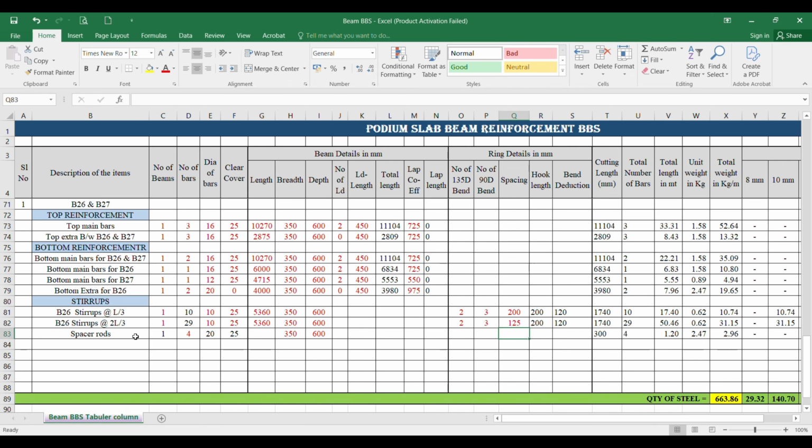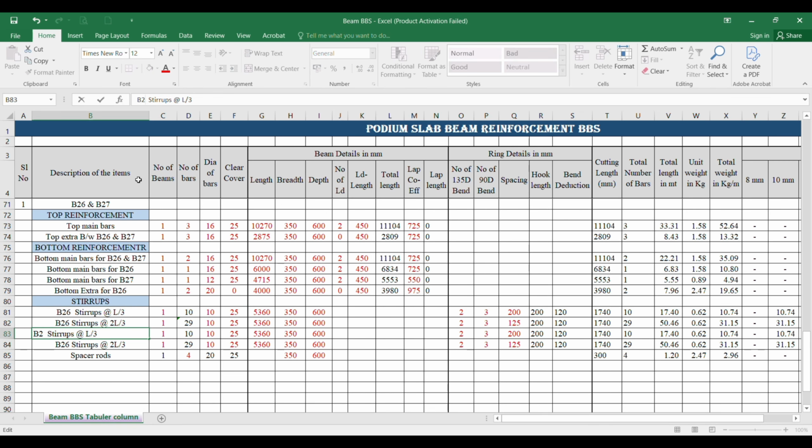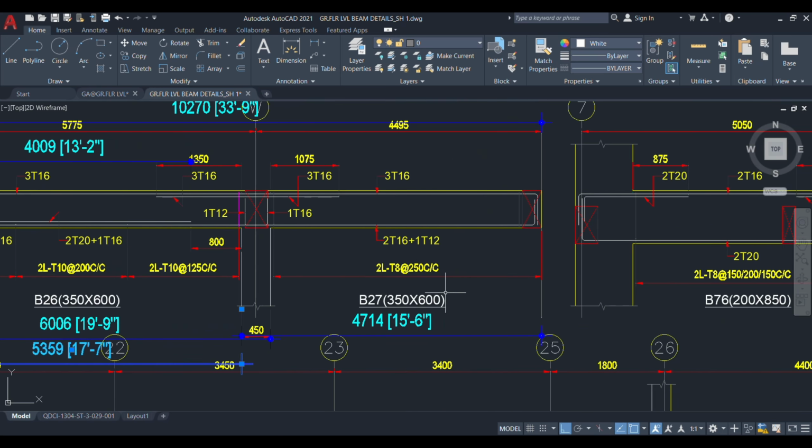And similarly, this B26 and B22 you can copy, and just below that you insert the copied cell. Then here, instead of B26 you can change it as B27. B27 L by 3 and B27 2L by 3. See, then here you have to check that B27. What is the B27 over here? Completely 8 at 250 is there. So 8 at 250 from here to here.